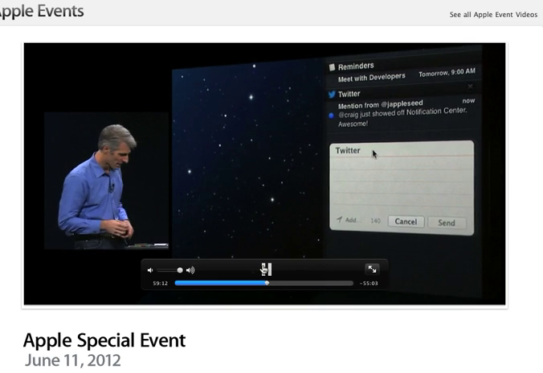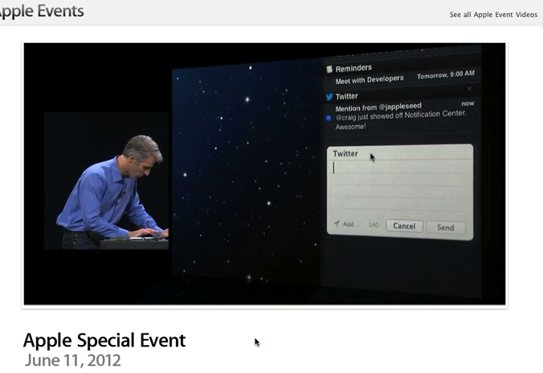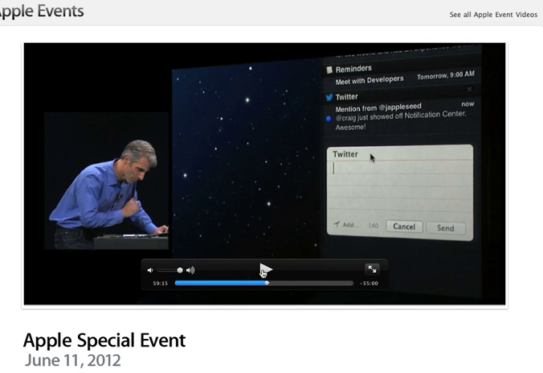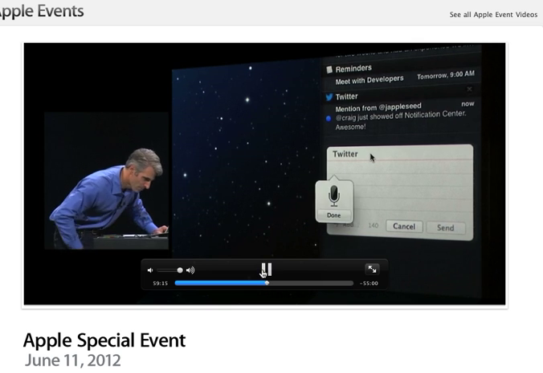Let's take a look here. I can use Dictation to enter my tweet. So this is the only demo. Now notice he taps on his keyboard twice. I presume that's to bring up the input dialog box. Listen very closely as to what he says versus what shows up on the screen.